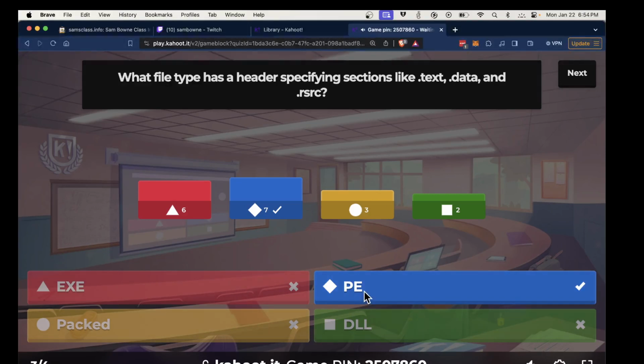The best answer is PE. That is the name of the type of file with these sections in it. These are all PE files. Even the packed one; the packer has to be a PE file or it wouldn't be able to unpack. But they are all in the category PE, portable executable.